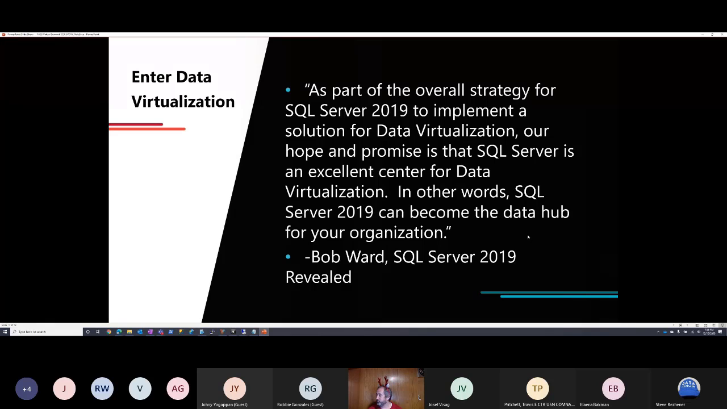Another great quote, which I'll read out loud for you, even though I know you can read it. As part of the overall strategy for SQL Server 2019 to implement a solution for data virtualization, our hope and promise is that SQL Server is an excellent center for data virtualization. In other words, SQL Server 2019 can become the data hub for your organization. Once again, it's in that SQL Server 2019 Revealed book. Very good book to read.